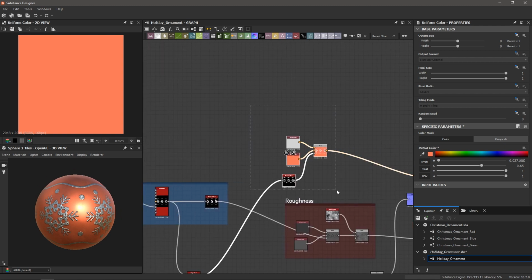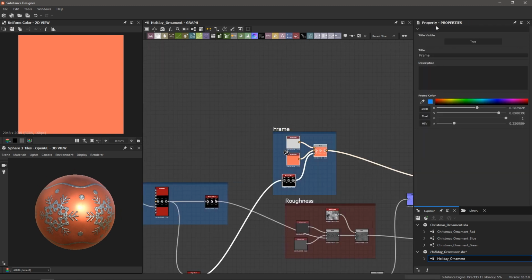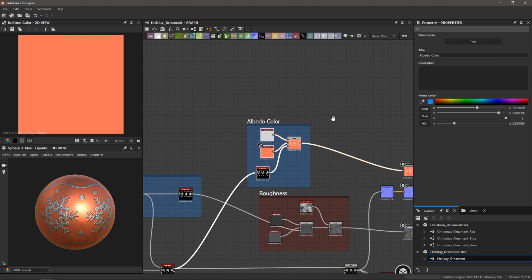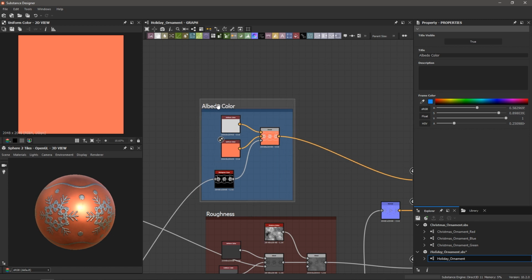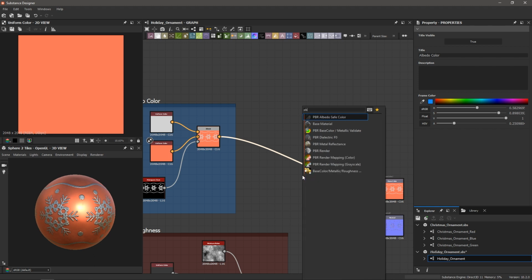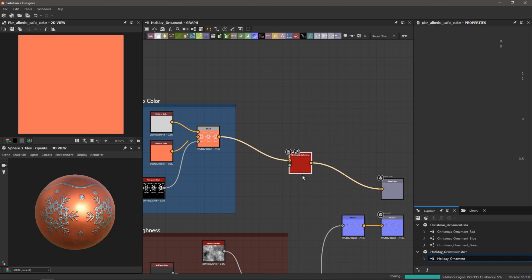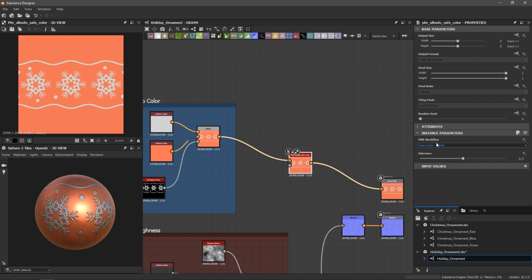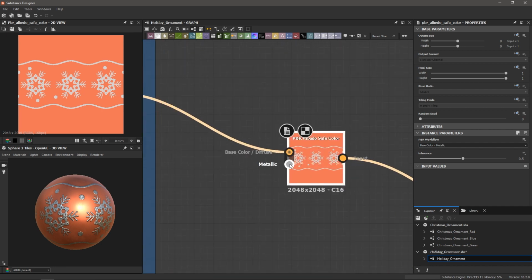So let's select this as our component, frame, call it Albedo color. Now there's one more thing that's really important about the Albedo color. Like I said before, there's a node that Substance Designer has to help us out here with metals and keeping everything within the guidelines. So if I select this connection here, spacebar, let's find the PBR Albedo safe color node. You can see it says PBR workflow, we're using base color metallic instead of diffuse specular. So what this needs is a metallic input.